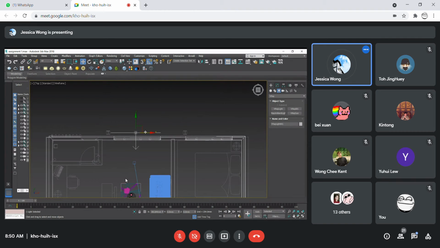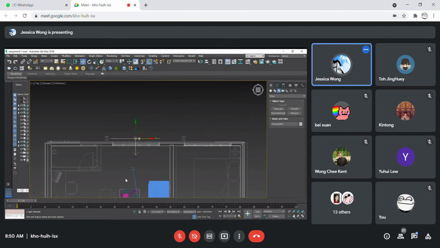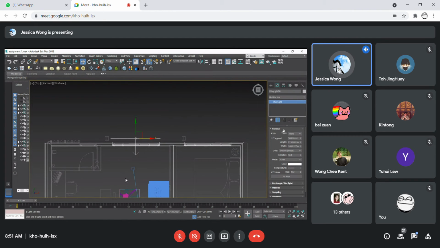After you place it nicely, we click the V-Ray light and then go to the modify button here beside the plus. We are going to do some adjustments for all the settings here. So make sure you jot it down.